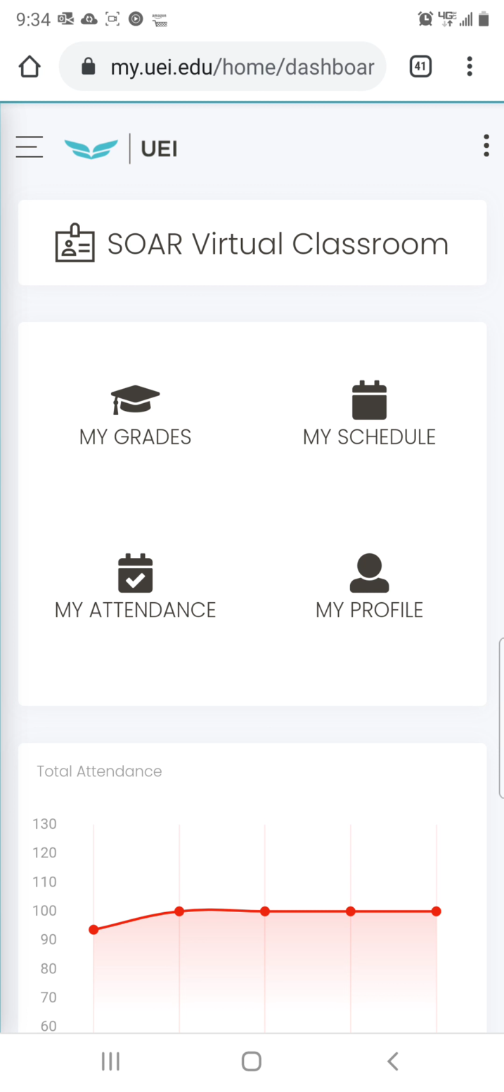Okay, so on your phone, I'm sure on the Kindle it might look a little different, but again, I'm using an Android phone. I don't know if it could be a little different for iPhone. Sometimes certain layouts are a little different from Android to Apple. But here you have your grades, schedule, attendance, and profile, and you can keep track of all of that.